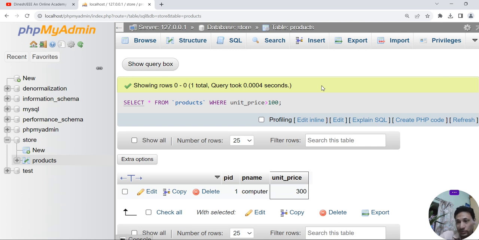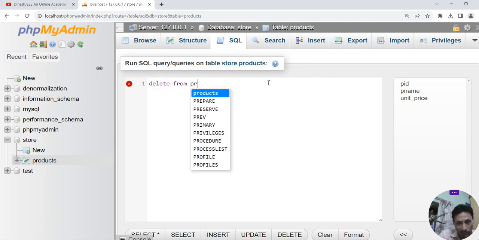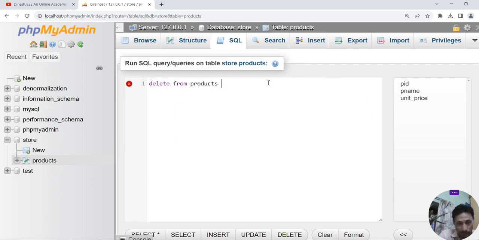Now let's use the delete statement to remove a record from the database table. Delete is the keyword: delete from, the name of the table, products. If we do this, all the records will be deleted. Delete from products. Delete is the keyword, from is the keyword, and products is the name of the table from which we are trying to delete the records. If we execute this, there is no condition, so all the records will be deleted.